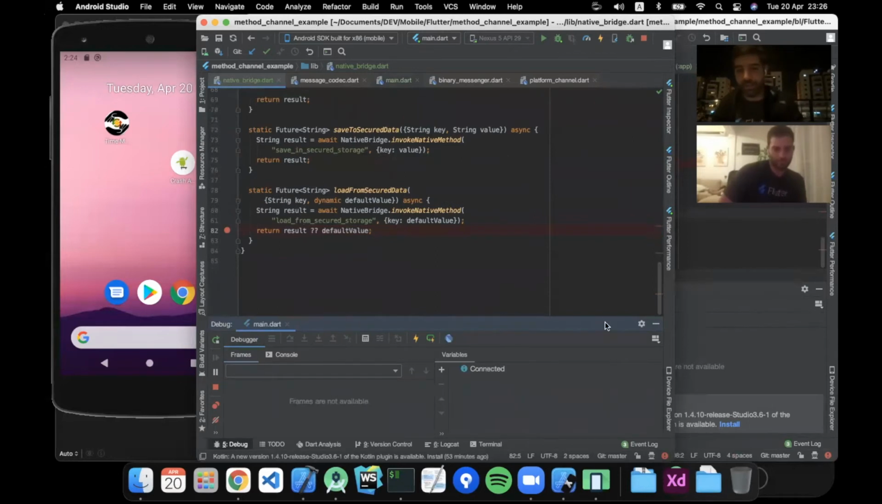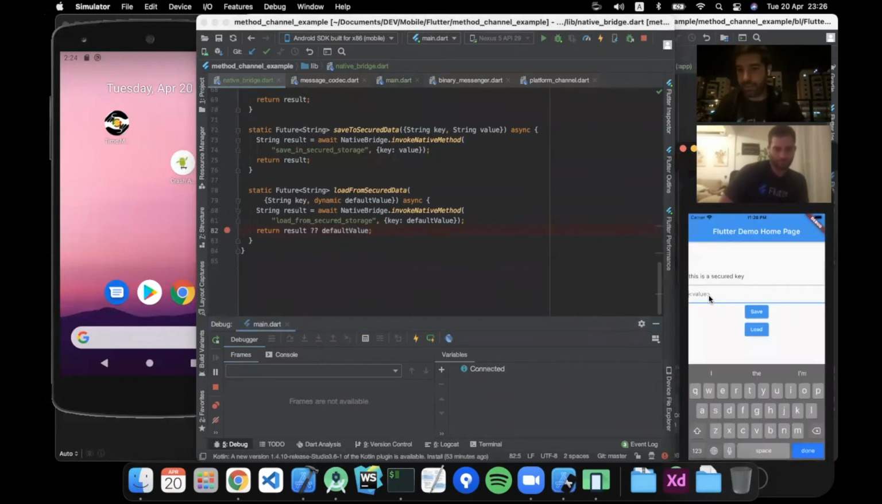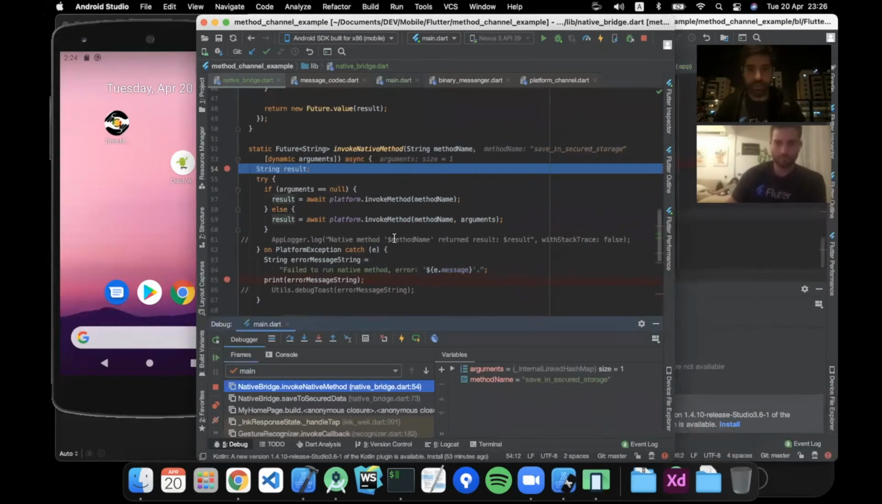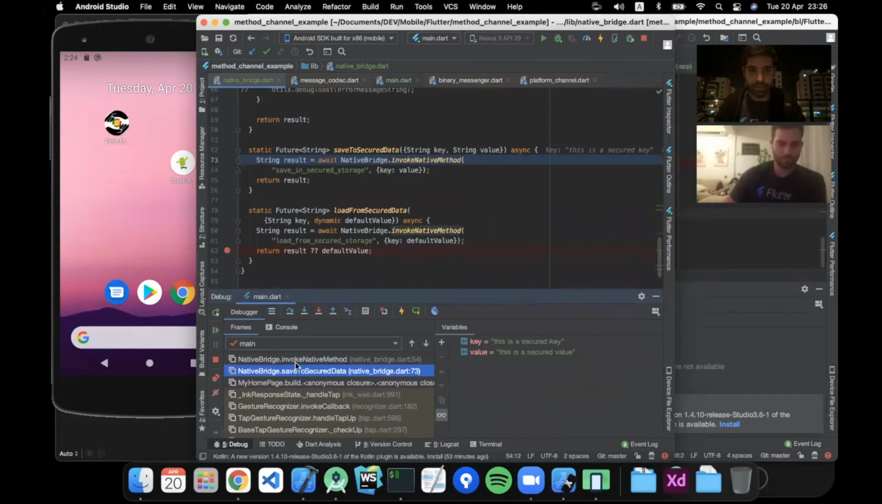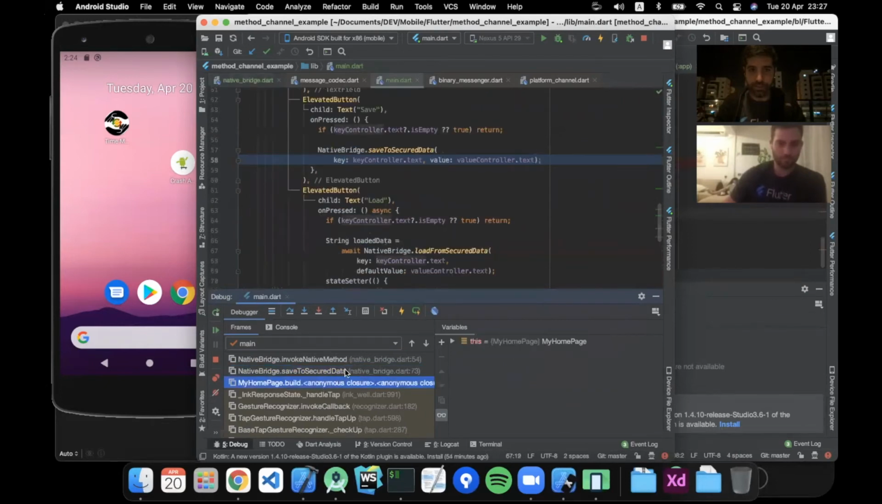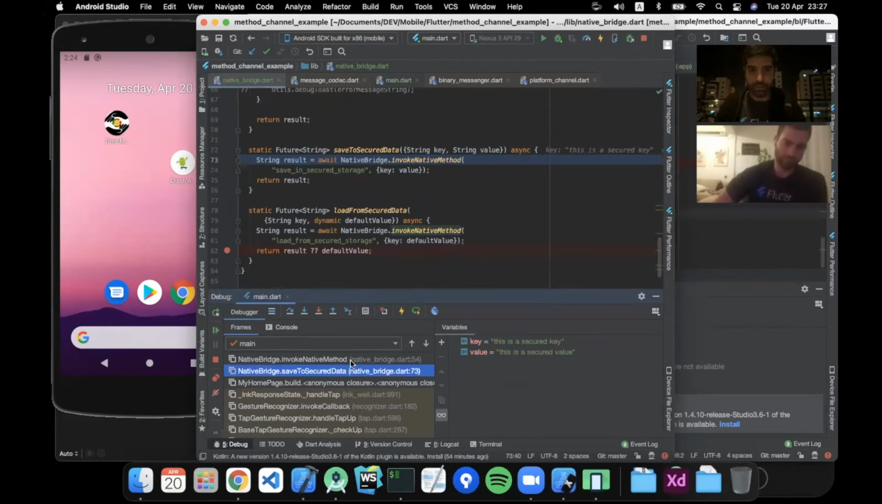Cool. So now let's save. This is a secured value. Yep, I'm saving it. Now, as we can see here on the stack trace, I got from here, all the way back from there. Exactly.